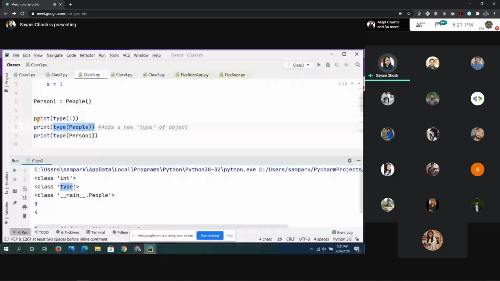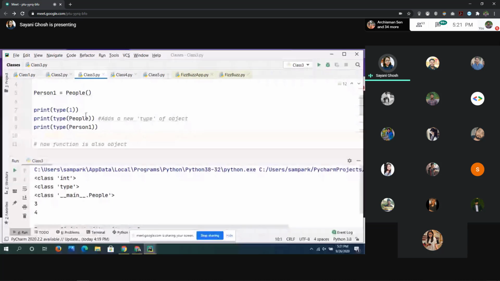So this shows that everything in Python is actually an object of some class. Also, as you can see, I have printed the type of person one. Person one is an object of the class people, so it's showing __main__.people. The double underscore doesn't mean anything else, it's just a reserved name. If you print the directory, you will see that person one is an object of the people class. This is how it goes in Python.